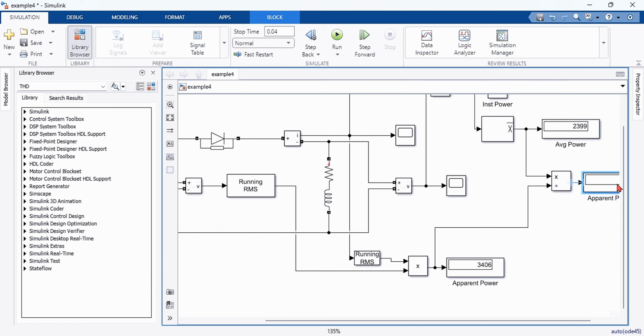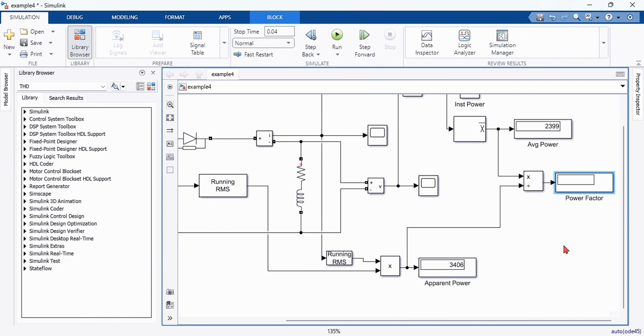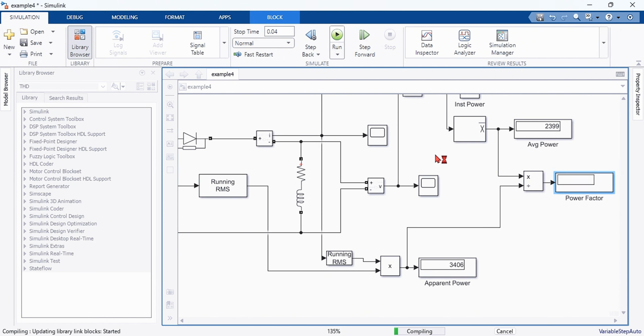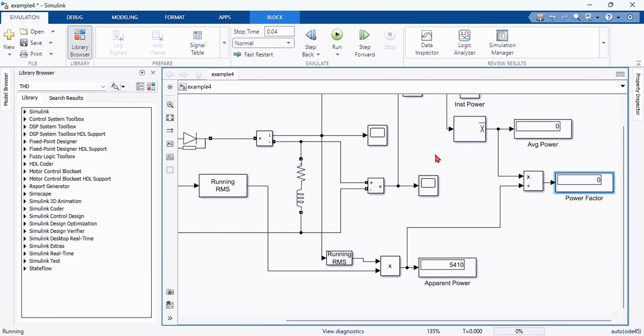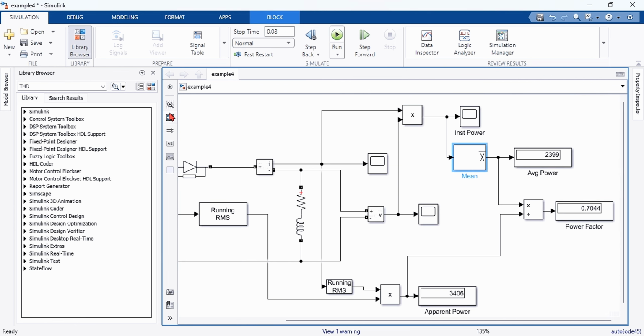and connect a display block at the output of the divide block. Rename this display block as power factor. Now click Run to start the simulation. The power factor is approximately 0.7.